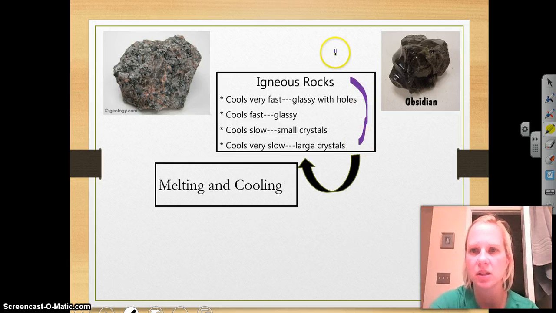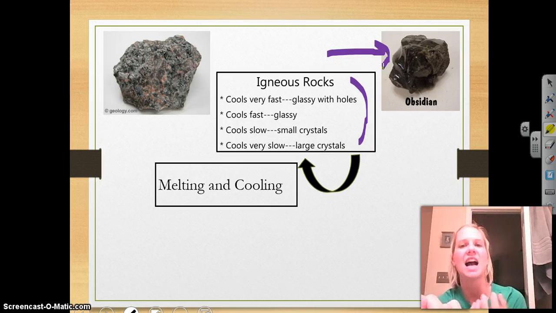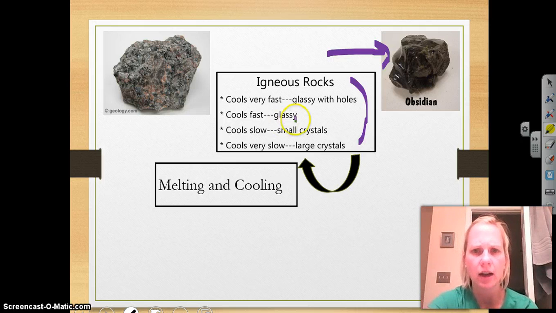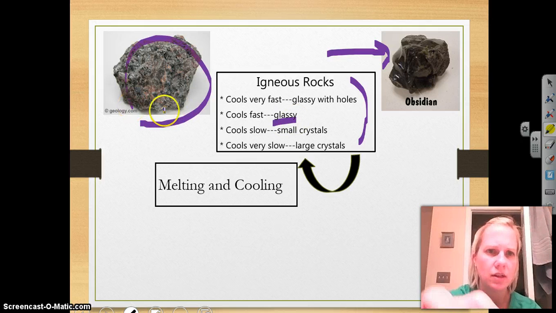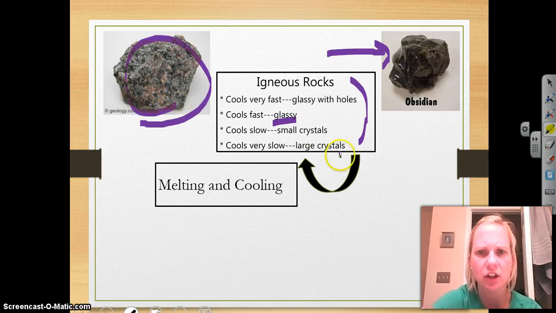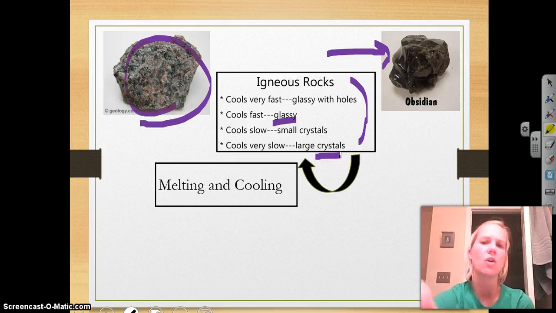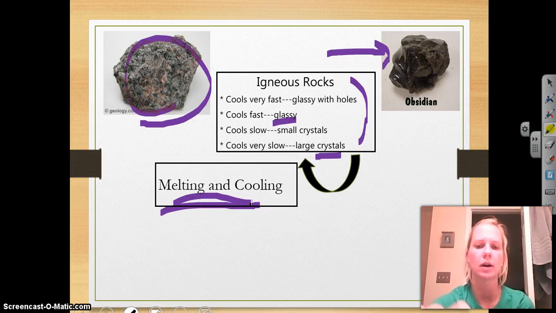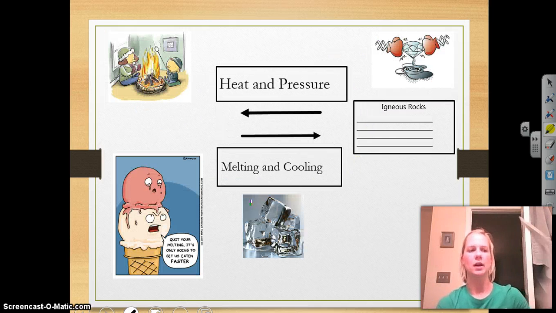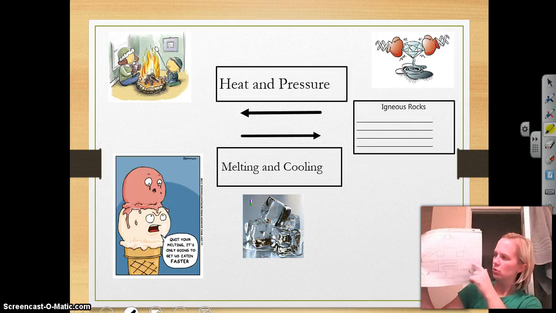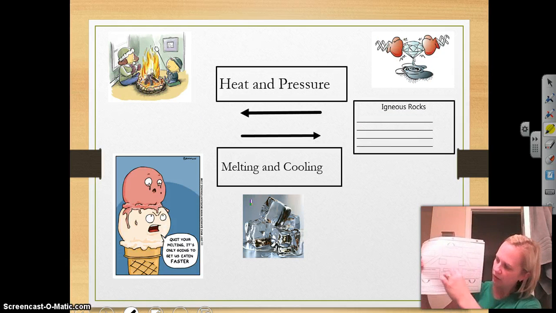So we can see this is obsidian right here. It's very, very glassy. Versus this over here, I think that's granite, which is going to have very large crystals. So it just depends on how quickly it cooled. In order to get these igneous rocks, it's going to undergo some kind of melting and cooling. All right, so we're over here at igneous rock, and we're filling in these two boxes.